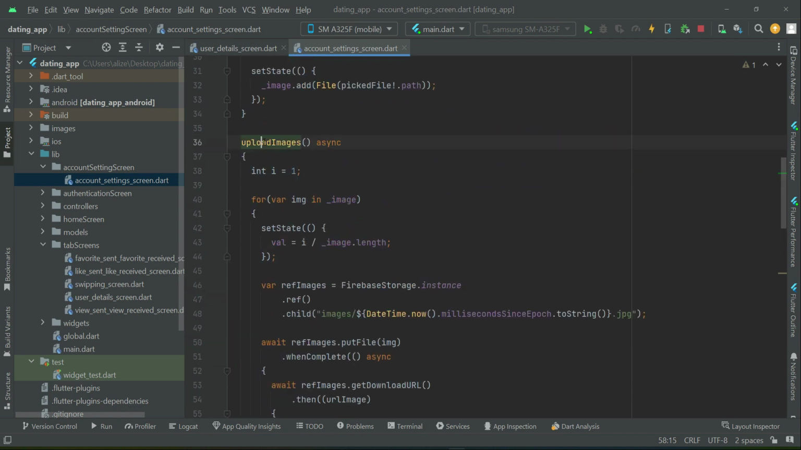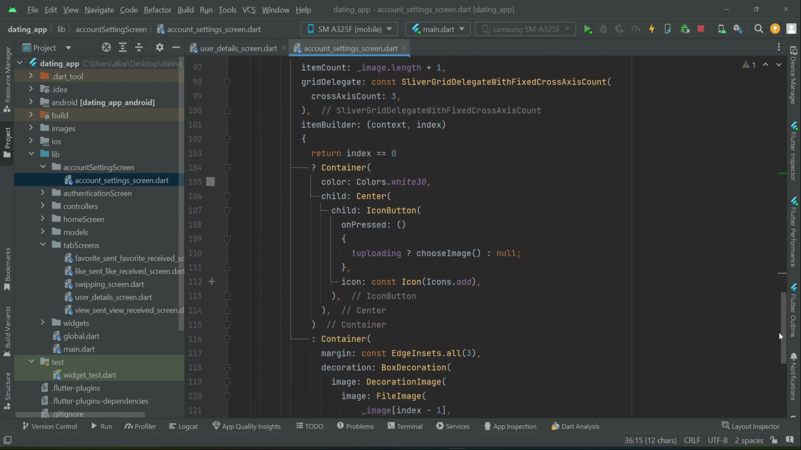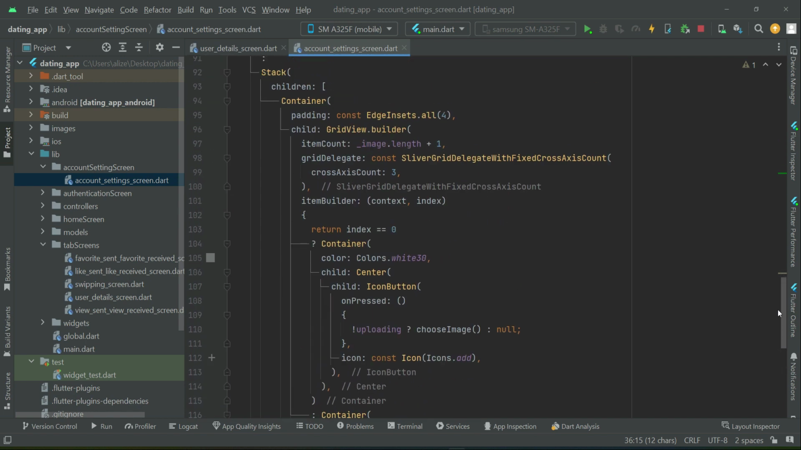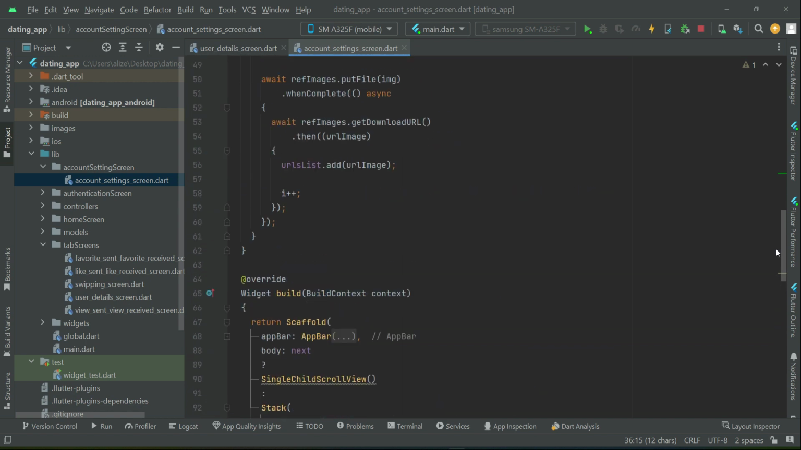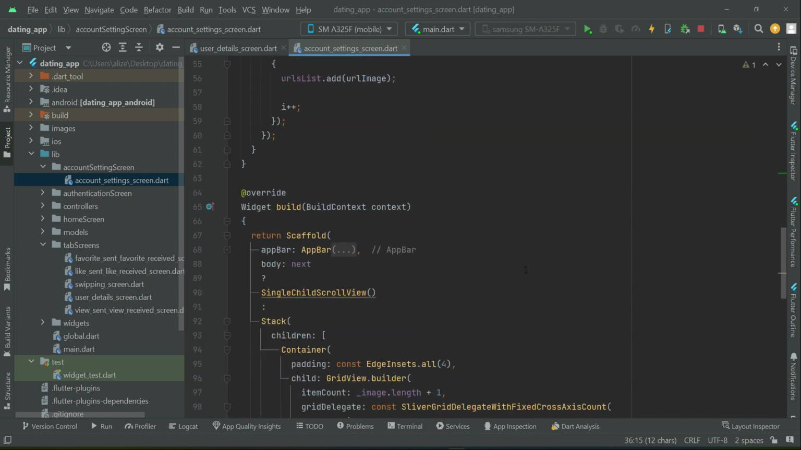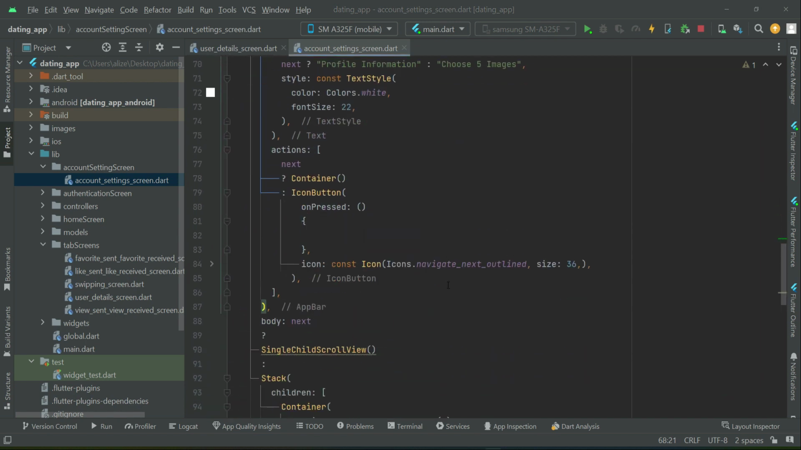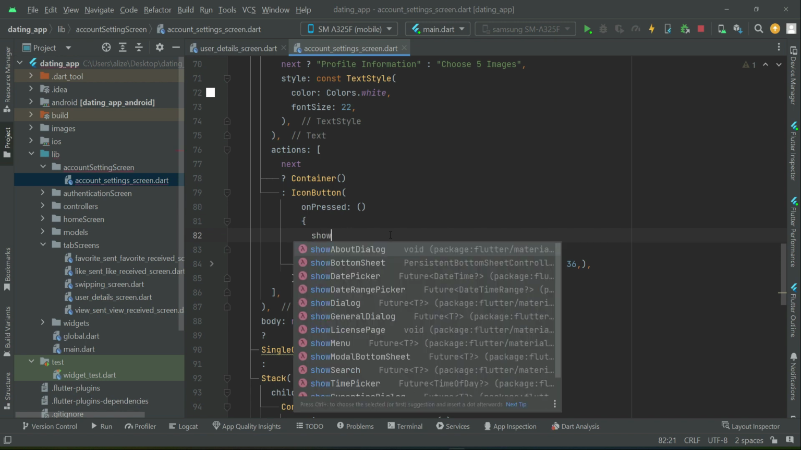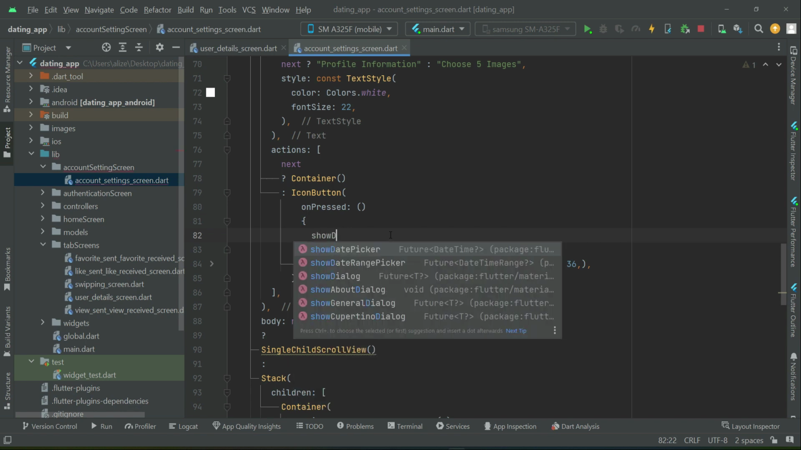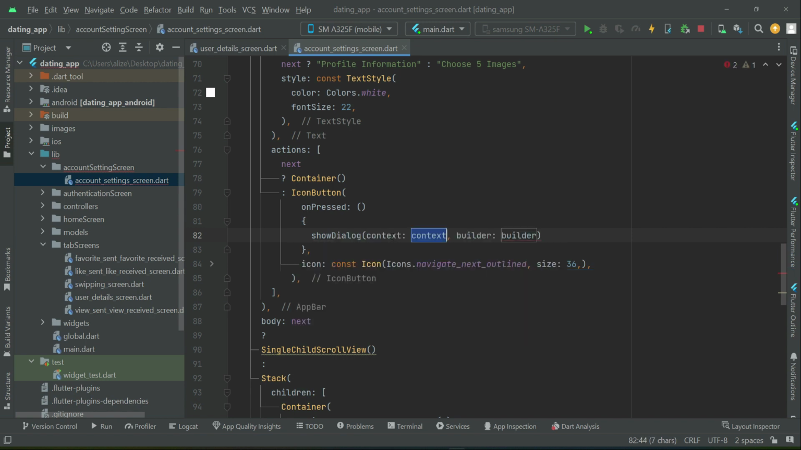Now from where we will call this method? We will call this from our button, which we have here, the next button, which is in the app bar. So we can say first show dialog, that is, as you know, it will take some time to upload. So till then we have to show the user some progress.